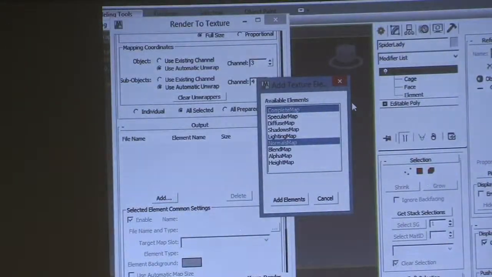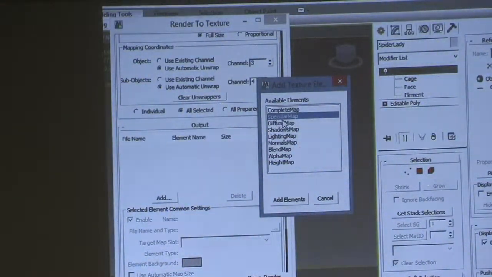So is that based on the physics that you tell it, like a more glossy one? The more glossy is the specular map. Oh, okay. You select the physics basically there. Yeah. I like to use the complete map.